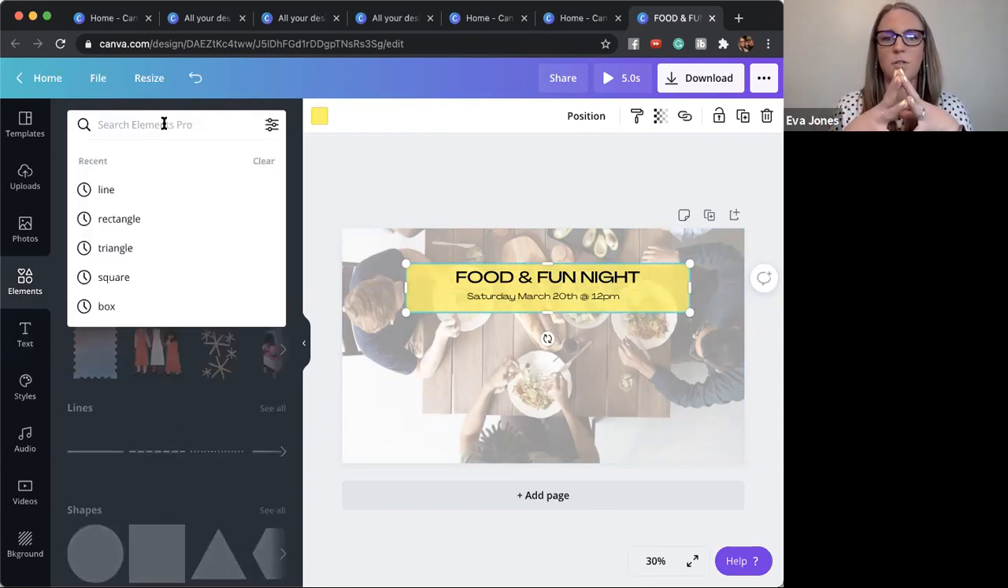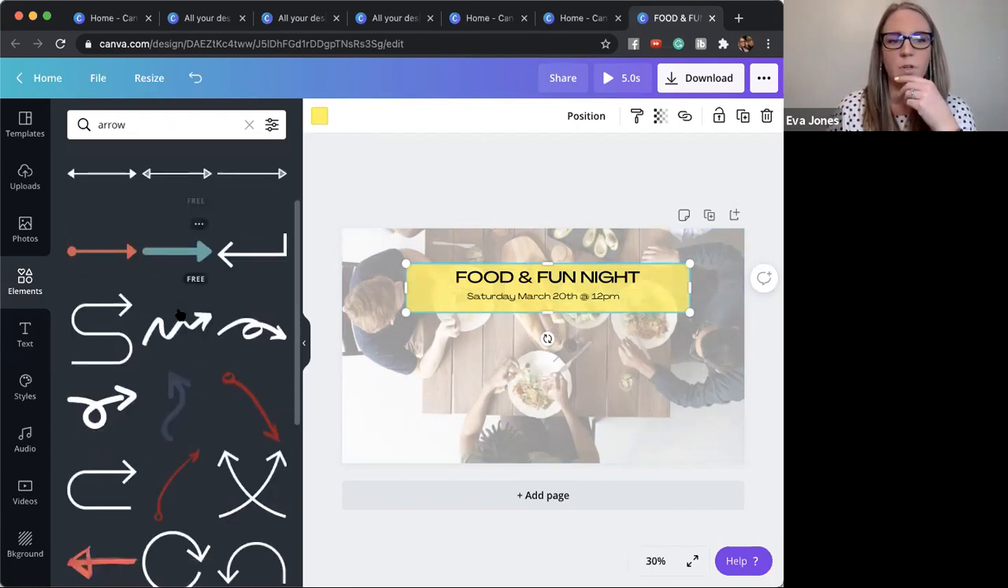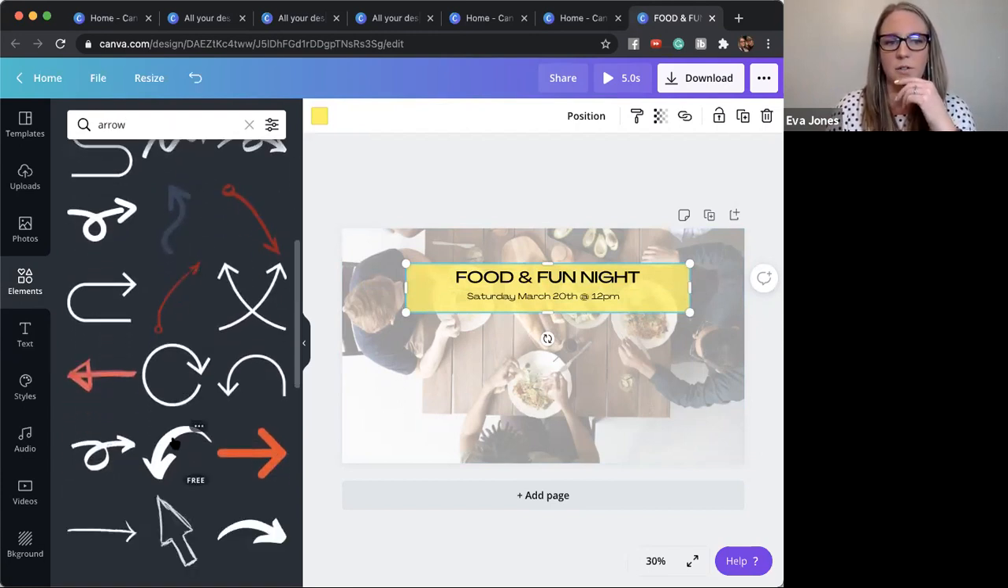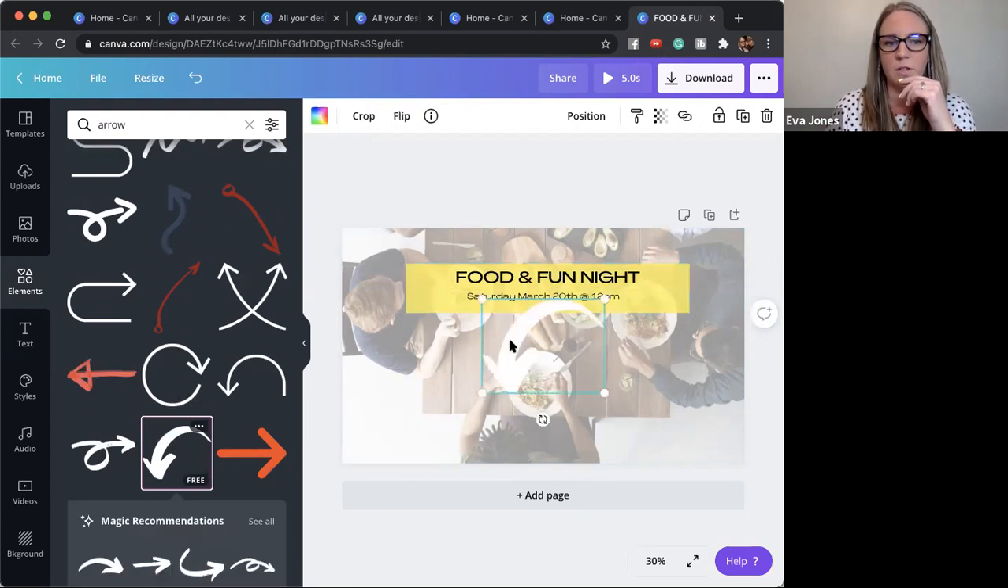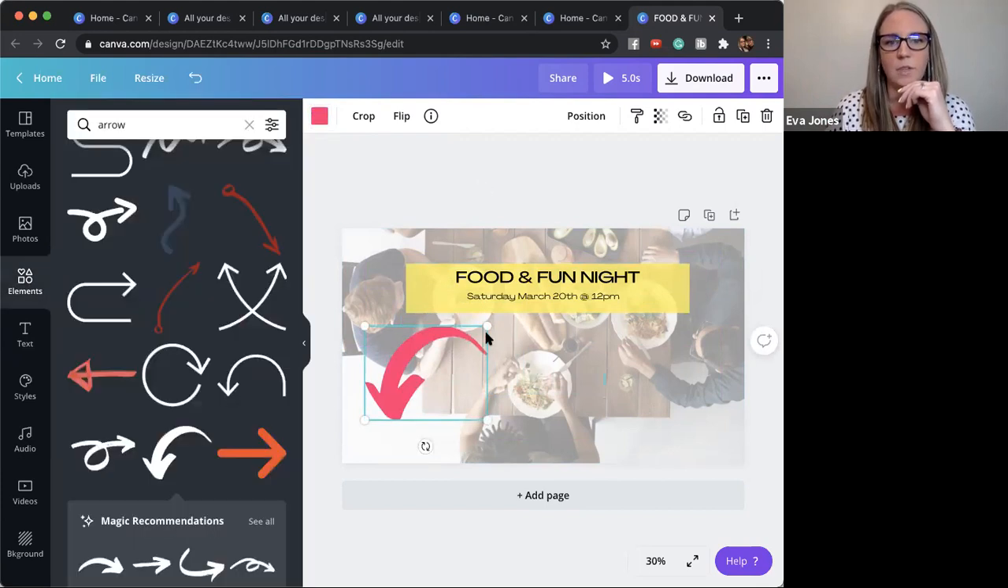So I use arrow quite often, where I'm pointing to a deal. So I found what I wanted, excuse me. Let's give it a color. And I can size it. Just grab the corner and move up or down. I can rotate it with this one.